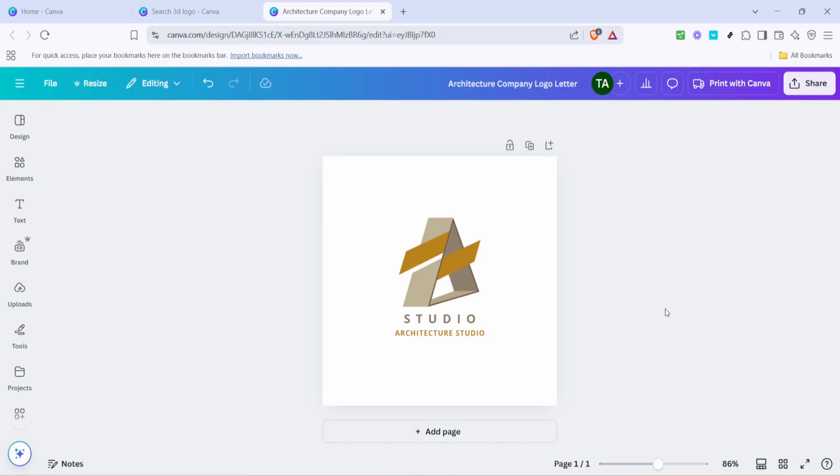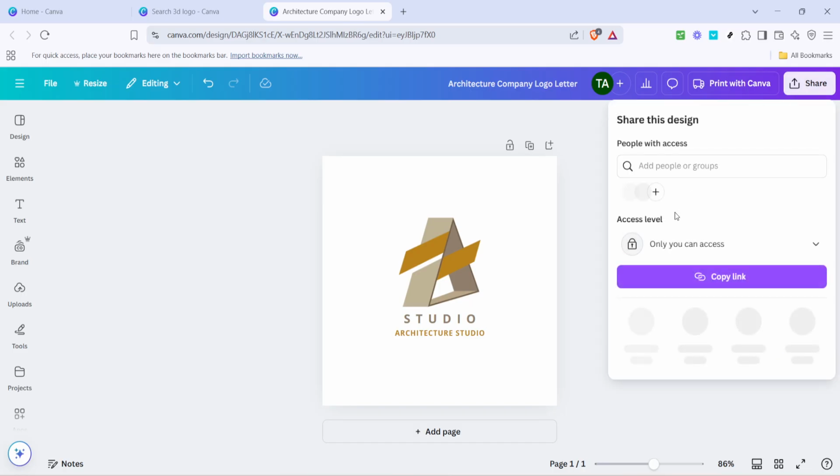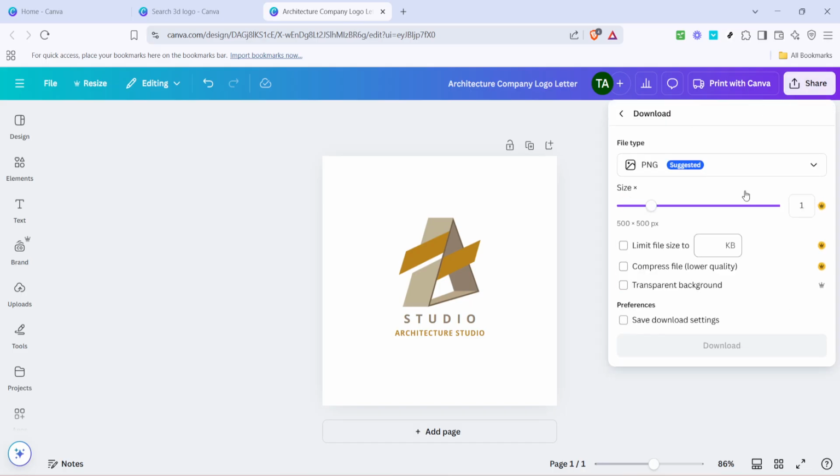Finally, once your design is finished and you're happy with how it looks, it's time to save and download your new logo. Simply click on the download button at the top right corner of Canva. Select the file type that works best for you. PNG is usually a great choice for logos due to its high quality and transparent background option.